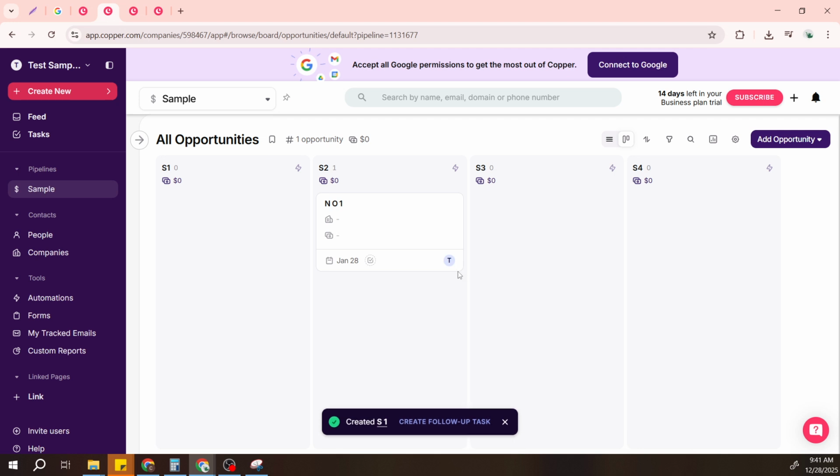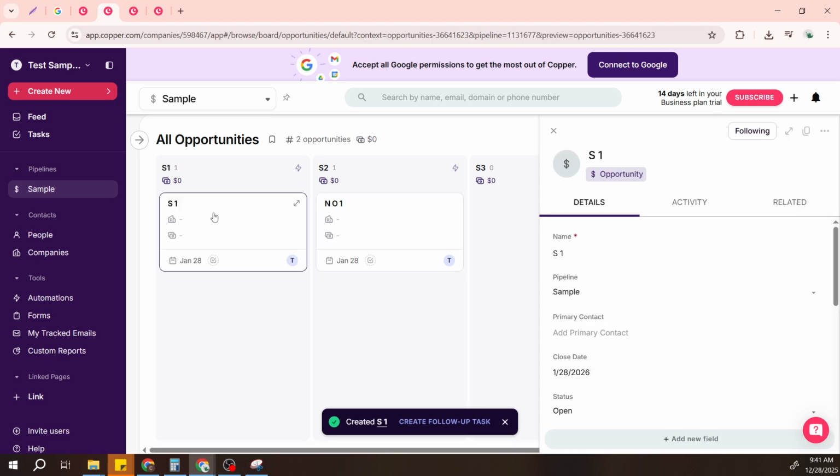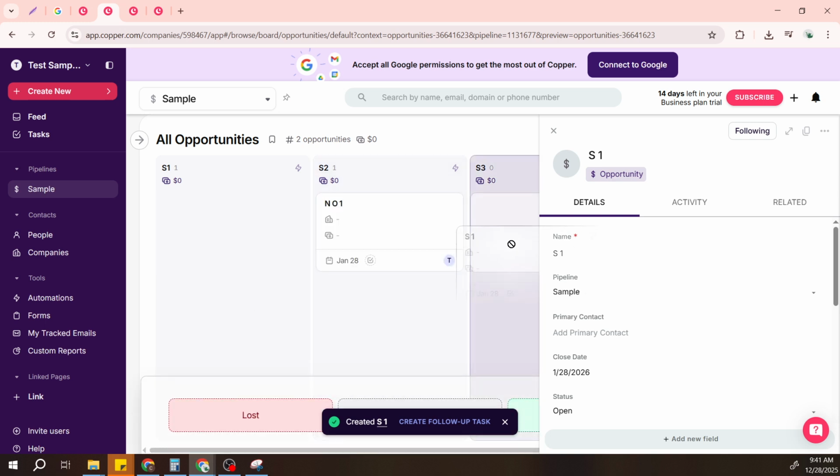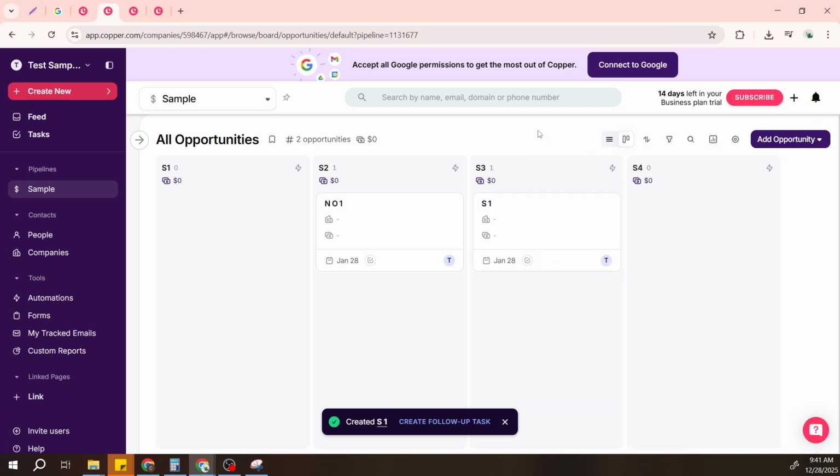As your deal progresses, you can move it through the pipeline by dragging and dropping the opportunity card from one column to the next. For example, from qualified to proposal sent. This visual movement keeps your pipeline up to date and gives your team a clear view of what's active and where things stand. When a deal reaches an outcome, you can mark it accordingly.